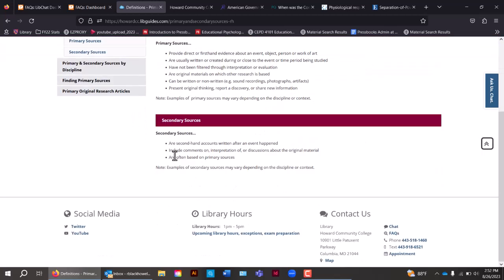See down here? Secondary is second-hand accounts written after an event. They report on other people, what other people did. They may analyze, they may interpret, they may discuss the original material. They can be based on primary sources, but they are not primary sources themselves. Let me back up here.